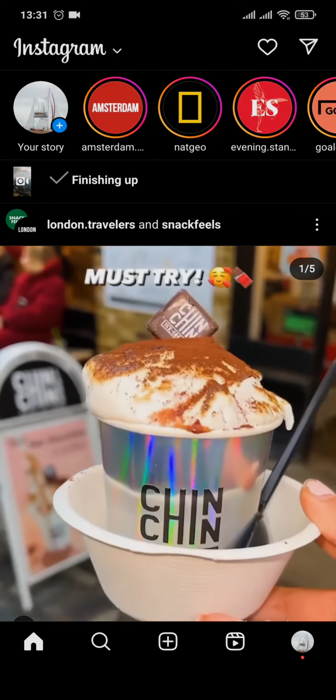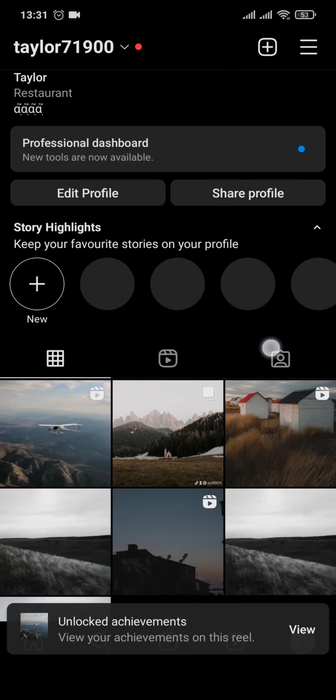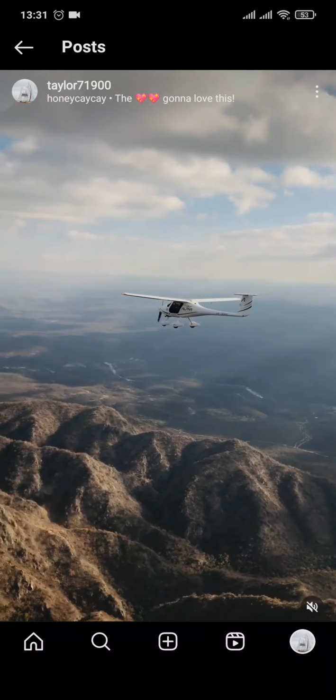After the video has been completed uploading, you can head back to your profile and refresh your page, and you'll be able to see that your video has now been posted.